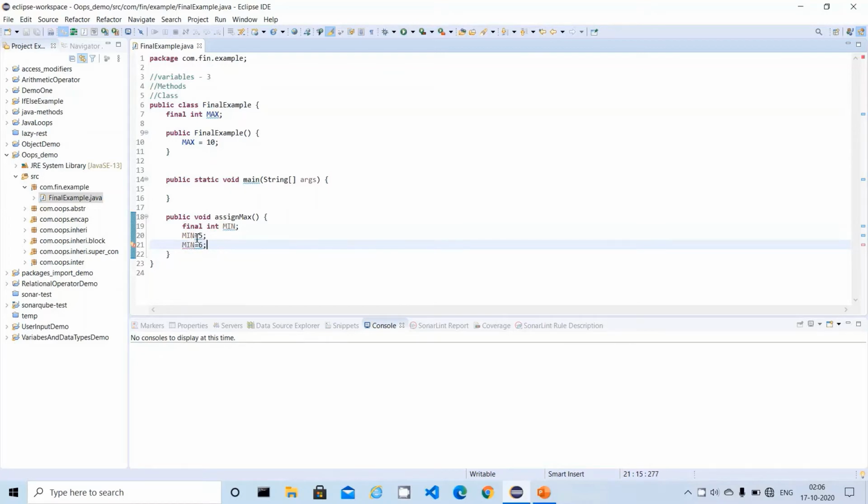So once the final variable is declared and assigned the first time, next time you cannot change it. This is another use case of the final variable at variable level. So this will not work, so we have to comment it out, right? A final variable you can declare inside the method, and you can assign it only one time, and next you cannot change the value, right? So this is one of the use cases. Okay, now let me take another example.